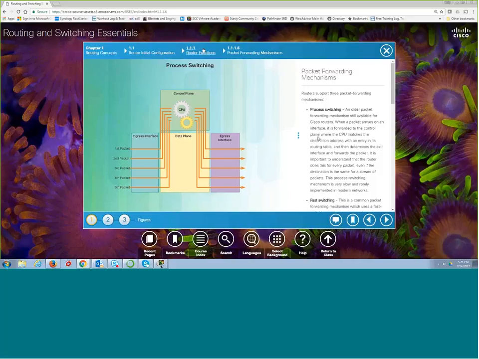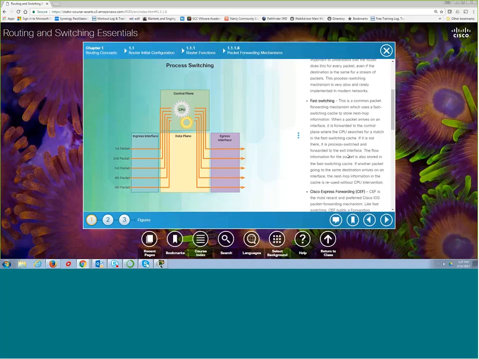Process switching is a very, very old mechanism. And with process switching, every packet that comes in, it has to go to the CPU, there has to be a lookup in the route table, and then a decision is made and it forwards it. All right. Even if all of these packets were going to the exact same network, it would not matter. They're going to do a lookup with process switching. Okay. So it is basically every single packet there's a lookup.